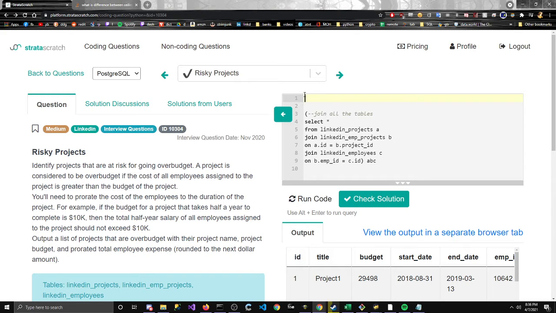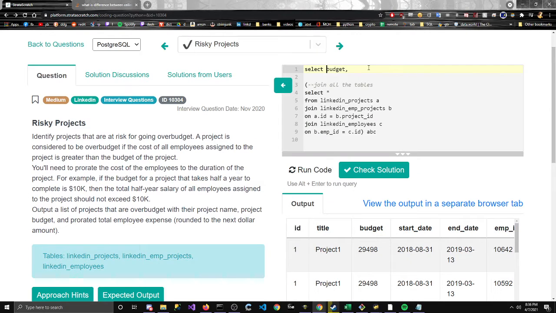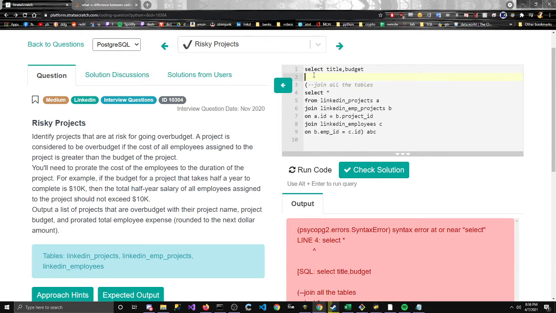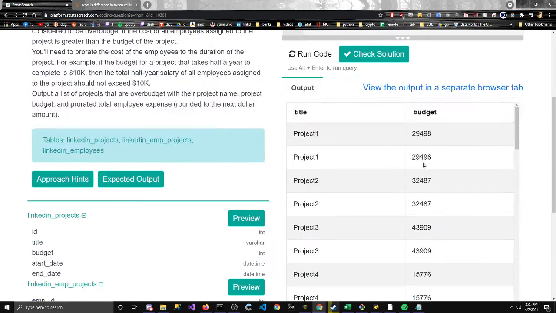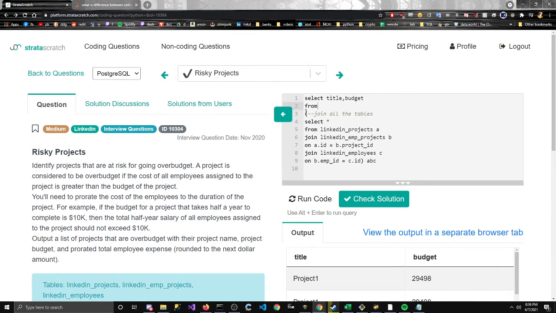So we'll have a select, which will select budget, and we're going to need a title. Oh yeah, from. Okay, so we got that. So this is running. This is good. We'll do it like this. Move it over here. Okay, so now this is where the tricky part comes in.